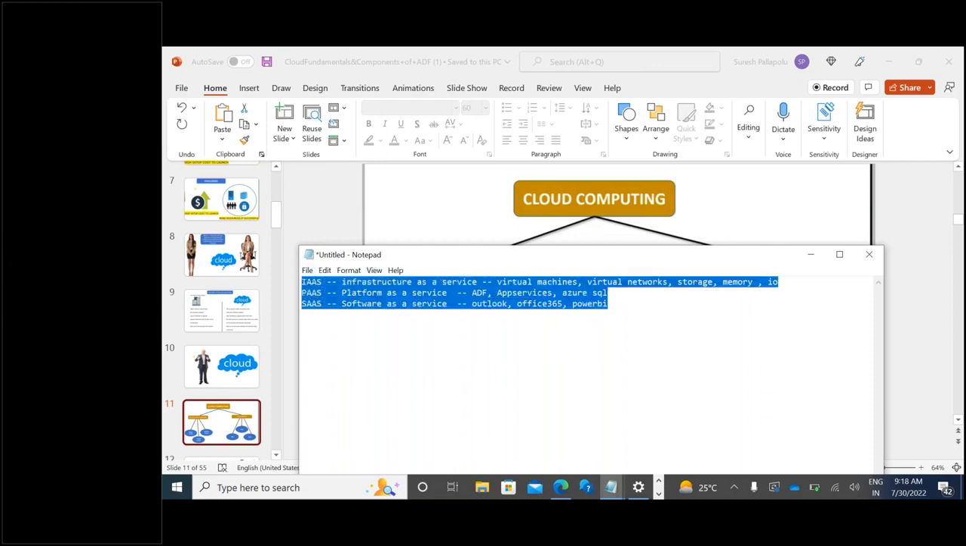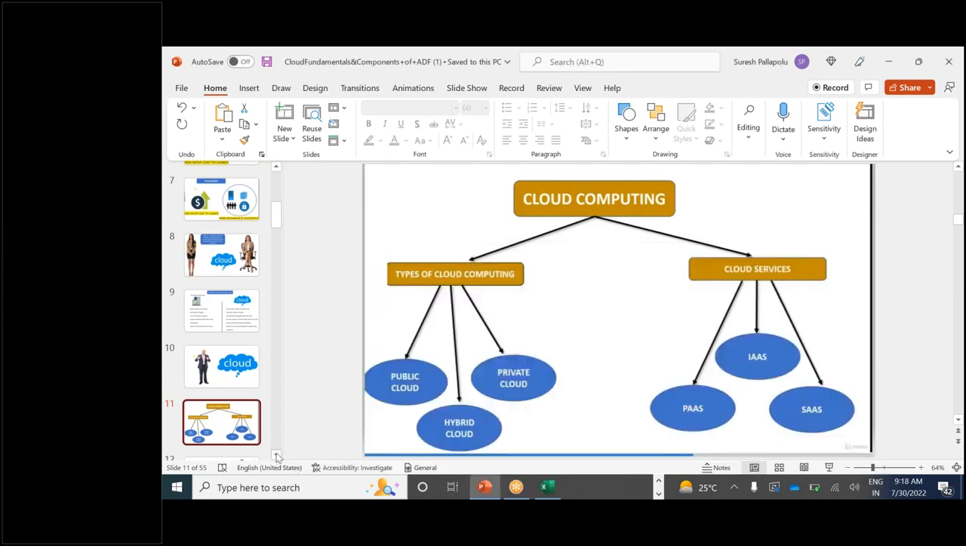Okay. I'll give another real-time use case, no need to worry. Infrastructure as a service, in the sense, virtual machines, virtual networks, storage, memory, input, output. Platform as a service, in the sense, Azure Data Factory. For a clear understanding of all these PaaS, IaaS, and SaaS services, I'll give a use case going forward. We have some real-time use cases for this. I'll start explaining in the next session how you need to use those. Okay. These are all the services Microsoft is offering: IaaS, PaaS, and SaaS.